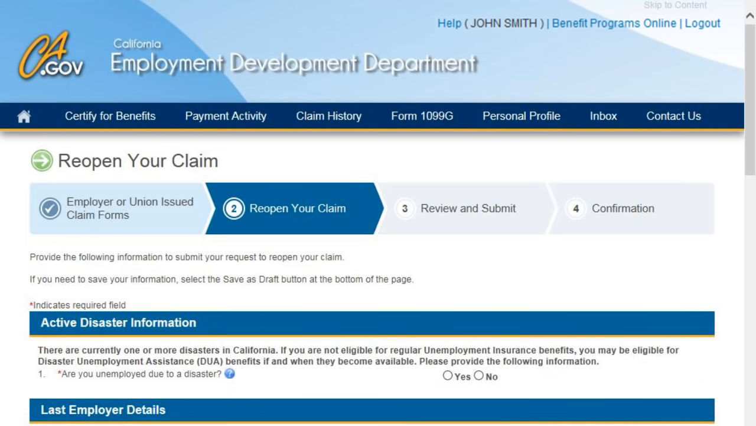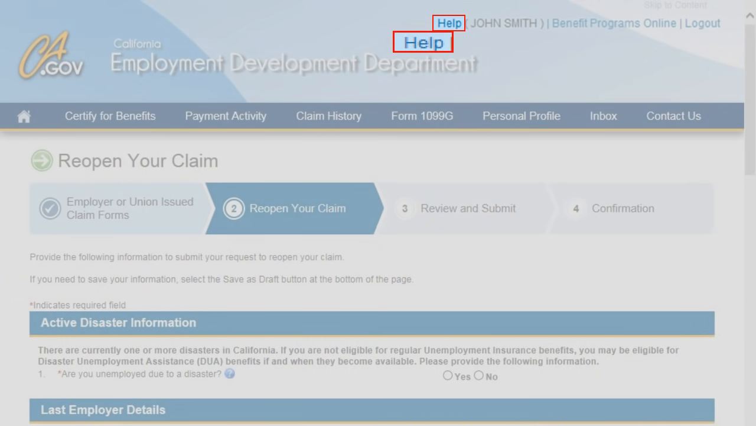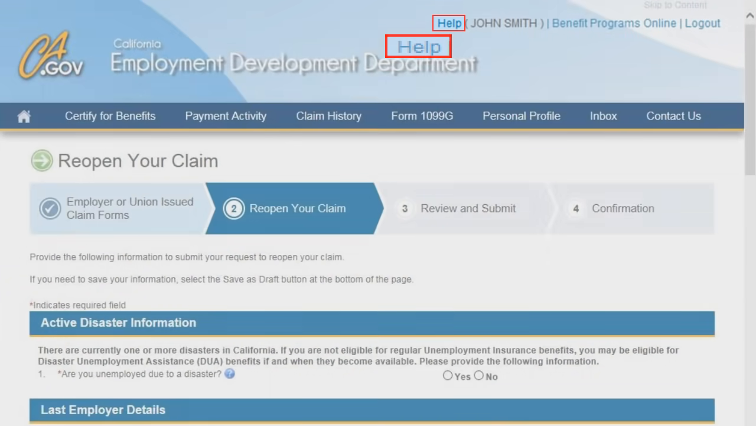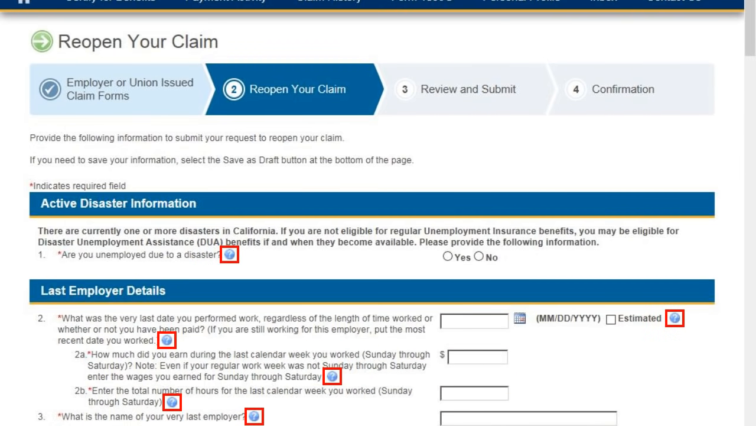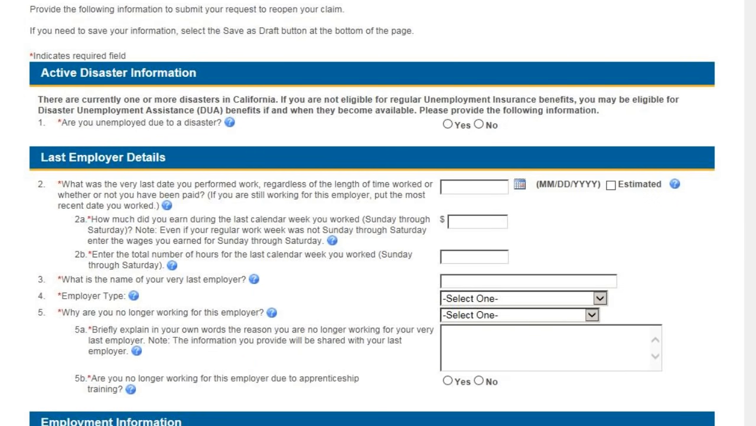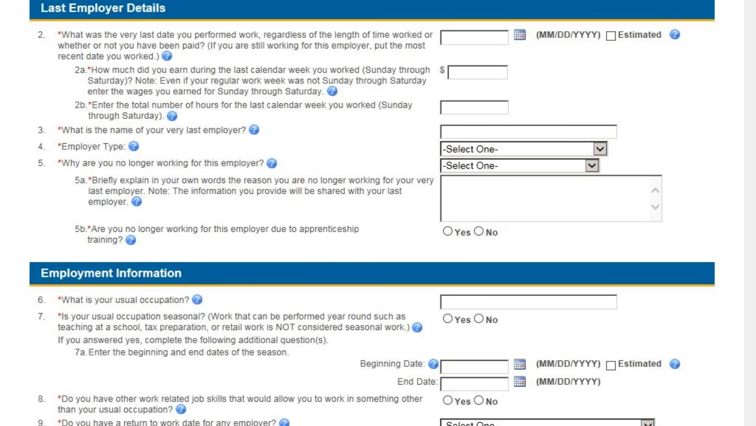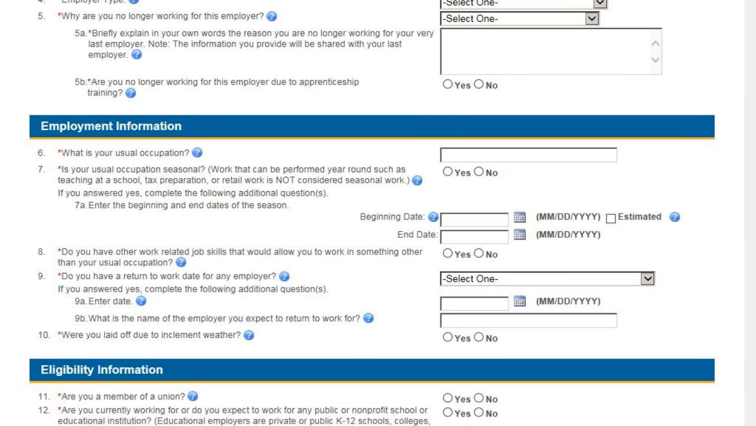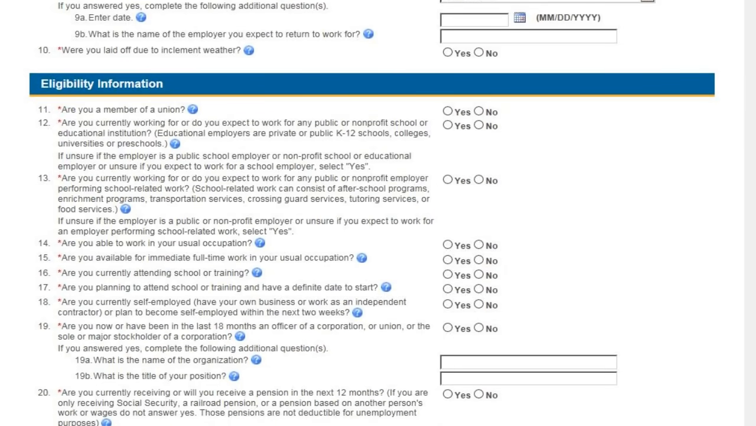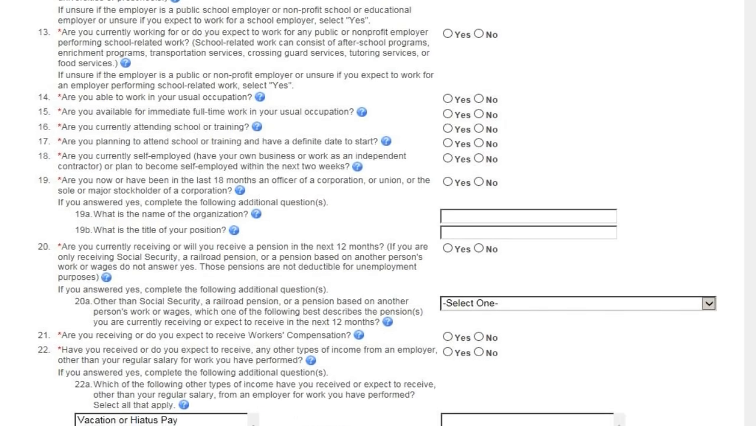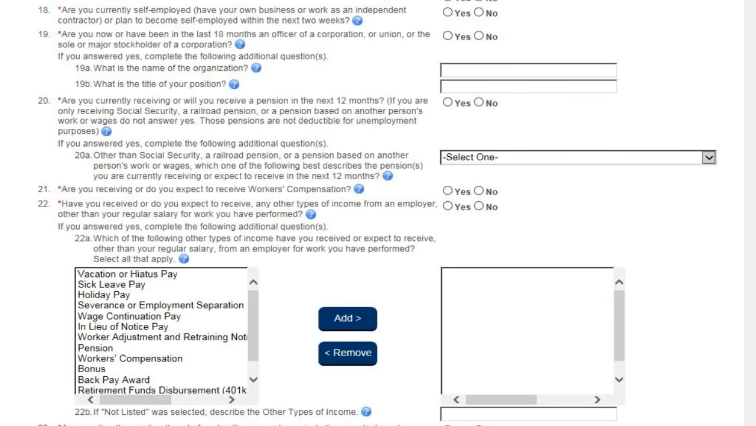If at any time you'd like further assistance in reopening your claim, select the Help link at the top right corner of the page, or click on any of the question mark icons next to any of the questions to access a help window. UI Online is very intuitive. If more information is needed regarding a specific answer, the system will present clarifying questions at the end to help the EDD gather as much information as possible in order to expedite the process of reopening your claim.